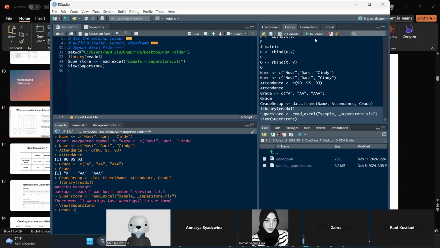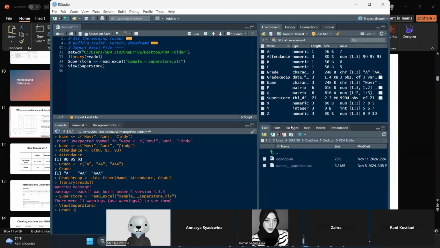So here we are. Very easy. This is super. If you would like to see the data, you just double click it. Or you can also run Superstore, and then when you run it, okay.